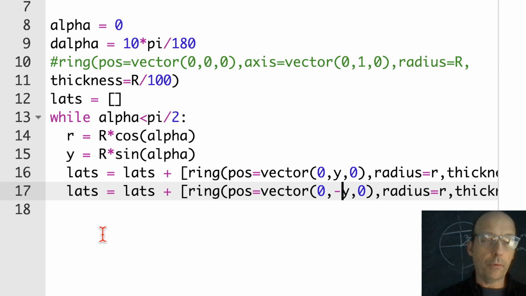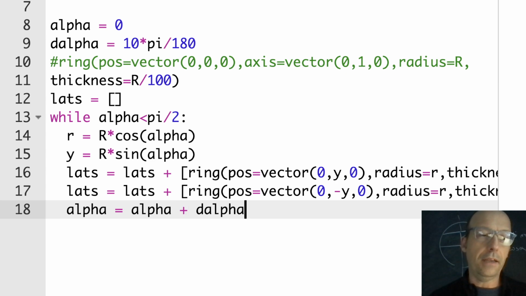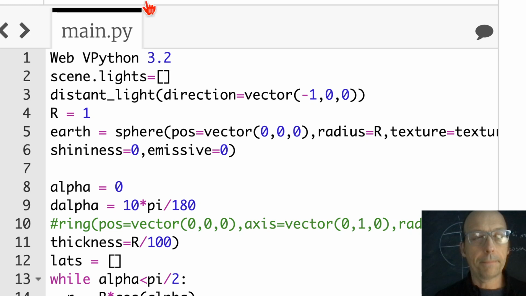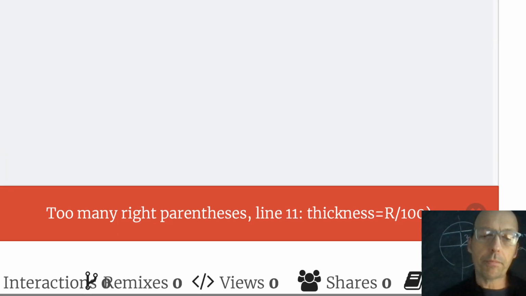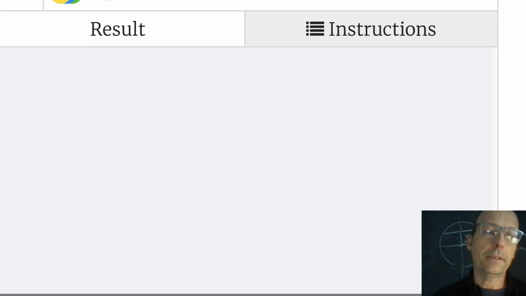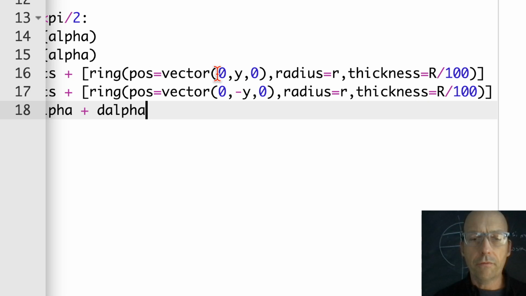Now down here, I'm going to increase my value of alpha. Alpha equals alpha plus d alpha. And let's see if that does indeed work. No, it doesn't. Too many right parentheses, it happens. Okay, lats, ring, radius. Why do I have too many right parentheses? Ring, there's one parenthesis. Those are together.